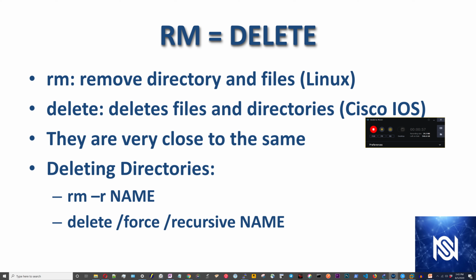But if you want to delete a directory and you try and do that, then it's actually going to throw an error and you have to use the commands that I have down at the bottom. For the rm command on Linux, you have to use the -r argument. And then for the Cisco IOS delete command, you have to add in the /force and the /recursive, and then put in the name of the directory. All right, so now we're going to get to some examples here.